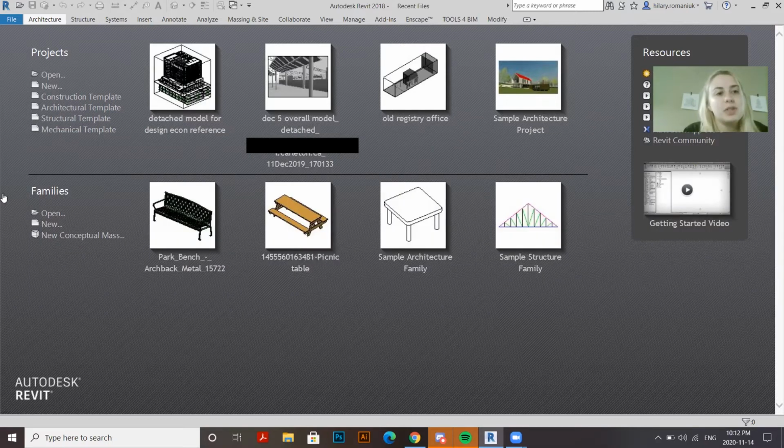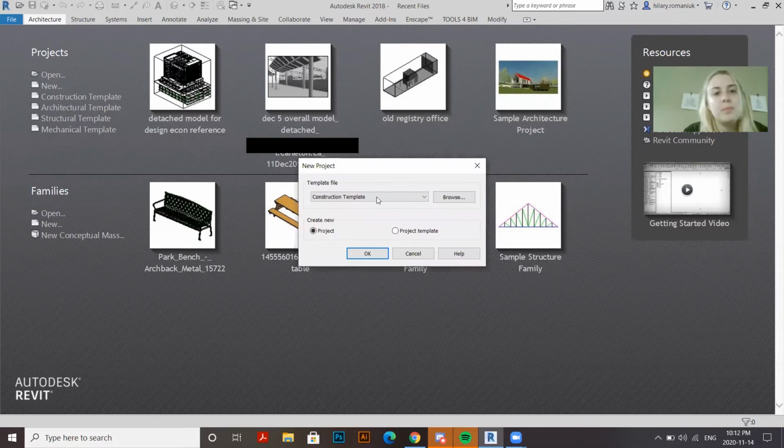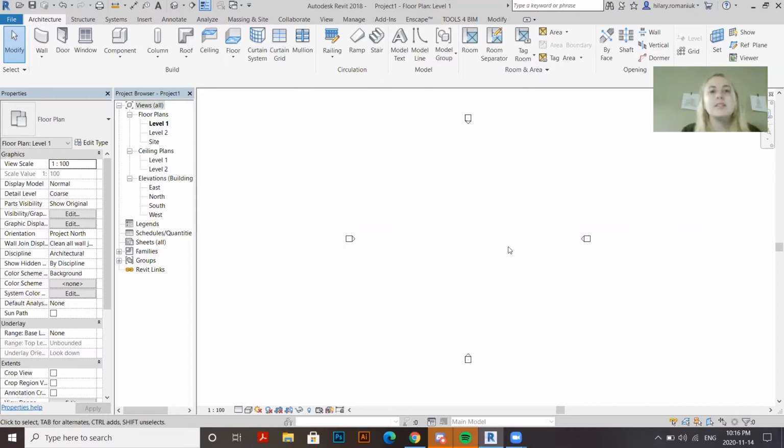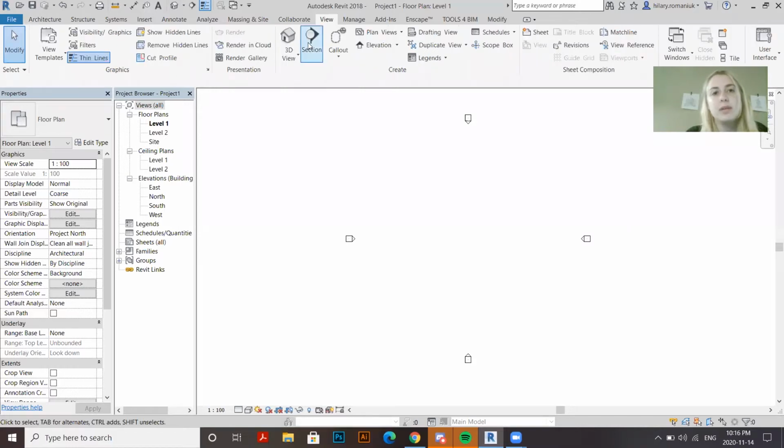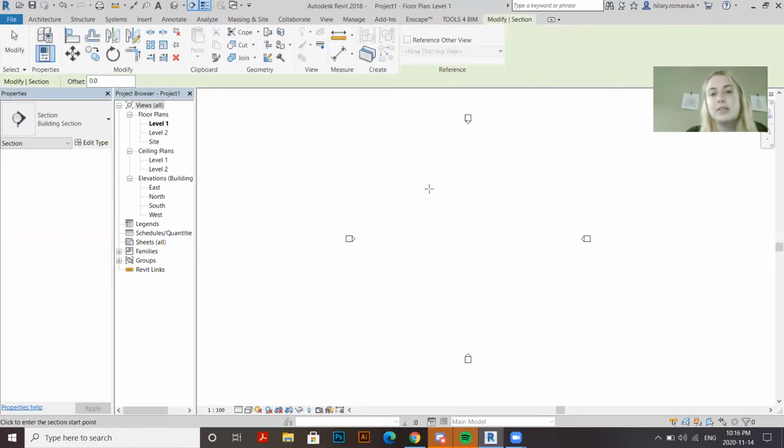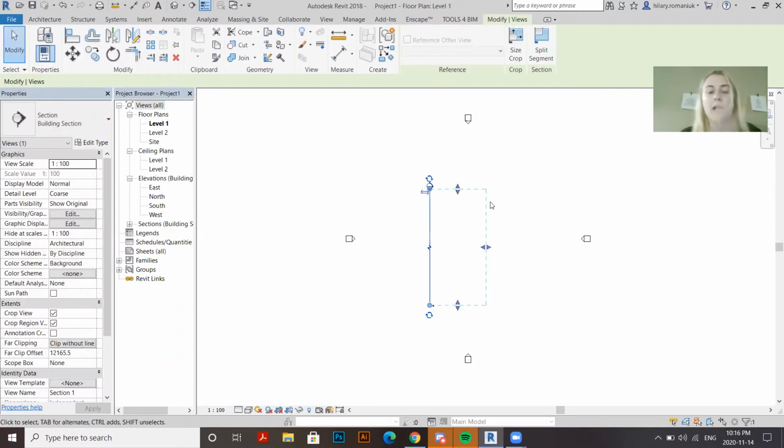So we're going to start by clicking New, Architectural Template. Okay. To begin, we're just going to set up some views that we don't already have when we open the generic architectural template. I'm going to start by creating a section. I'm going to click View, Section, and then click twice, once to begin drawing, and a second time. In order to get out of the tool, I can either click Modify or click Escape on my keyboard.